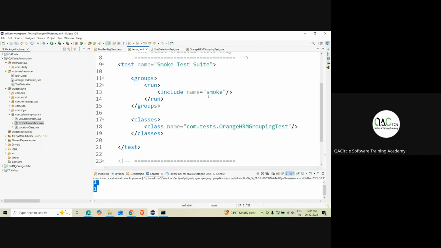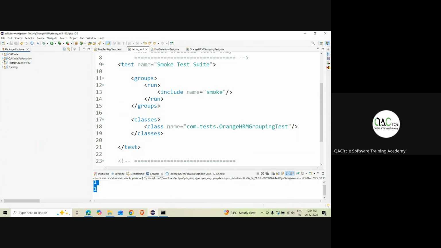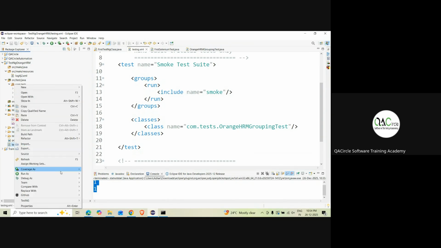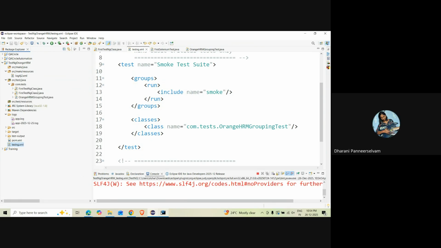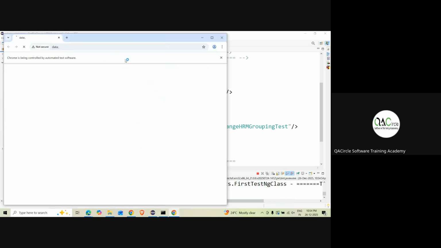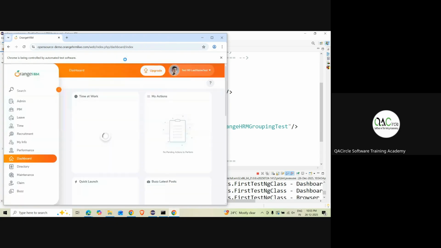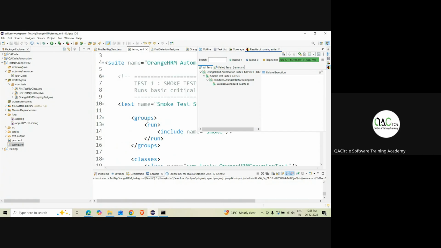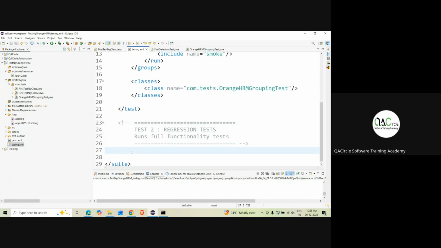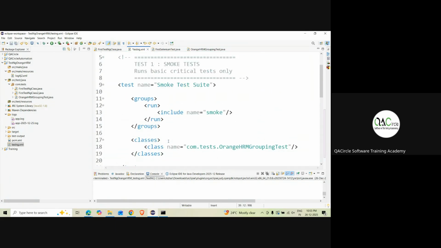I'll just put smoke. Okay. When you just put smoke, and you run this, run as testng, guys, you see what will happen. It should run or not? Yes, sir, because we are giving smoke and our test is for smoke. You see, it should properly log in. It will click the dashboard and it will close. Now it passes.